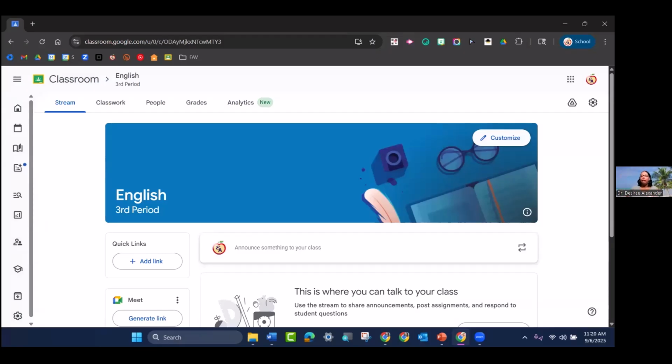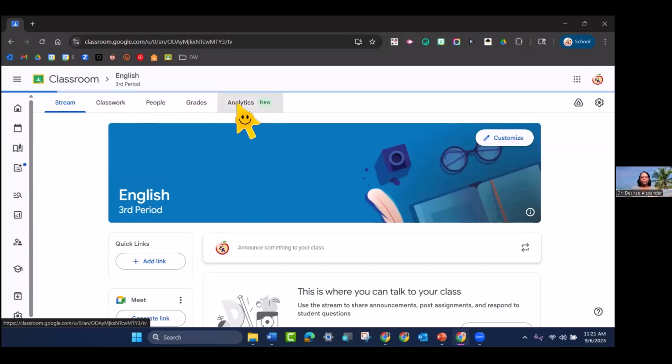Okay, so now we have our Google Classroom. Yay, we're so happy. So notice we have 1, 2, 3, 4 tabs. You probably will not see the analytics tab, or you may, I don't. But you may see it, you may not. But 1, 2, 3, 4, and if you don't see it, it may be coming. Because I think it's for everybody.